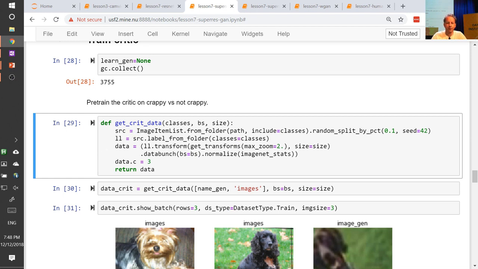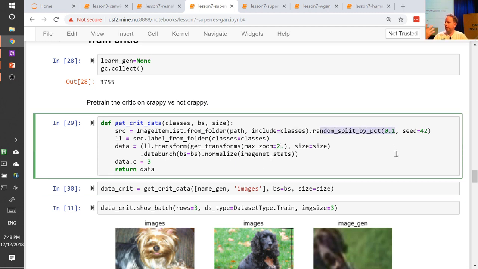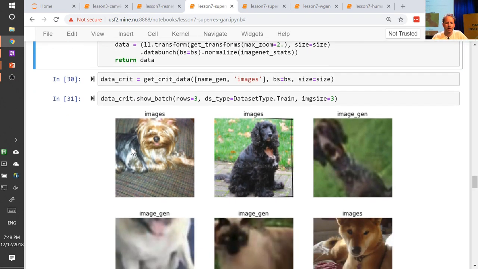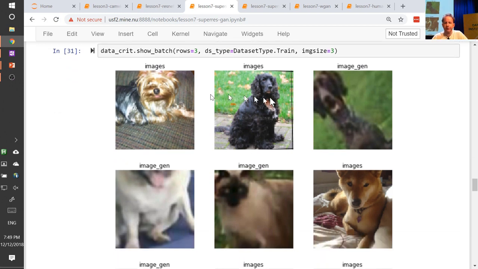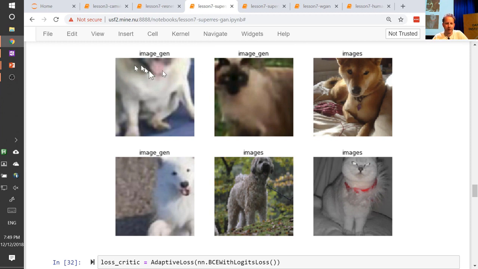Okay, so we're going to create our critic. It's just an image item list from folder in the totally usual way. And the classes will be the ImageGen and images. We'll do a random split because we want to have a validation set to know how well we're doing with the critic. We just label it from folder in the usual way, add some transforms, data bunch, normalize. So it's a totally standard object classifier. So here's what some of it looks like. Here's one from the real images, and generated images. Okay, so it's got to try and figure out which class is which.